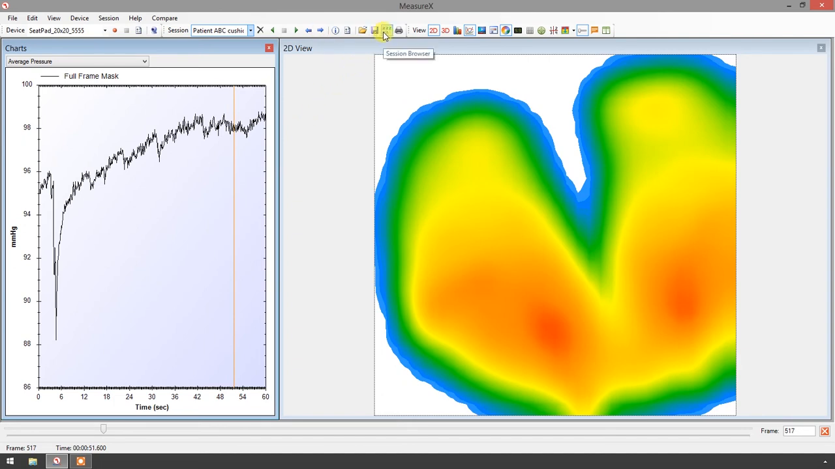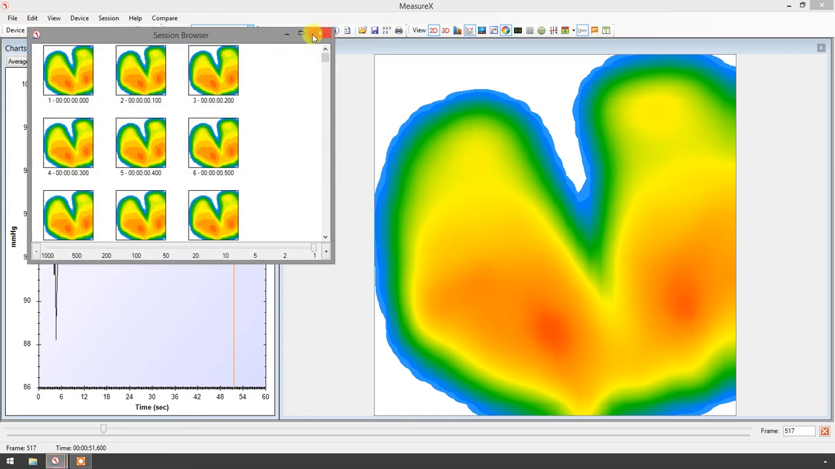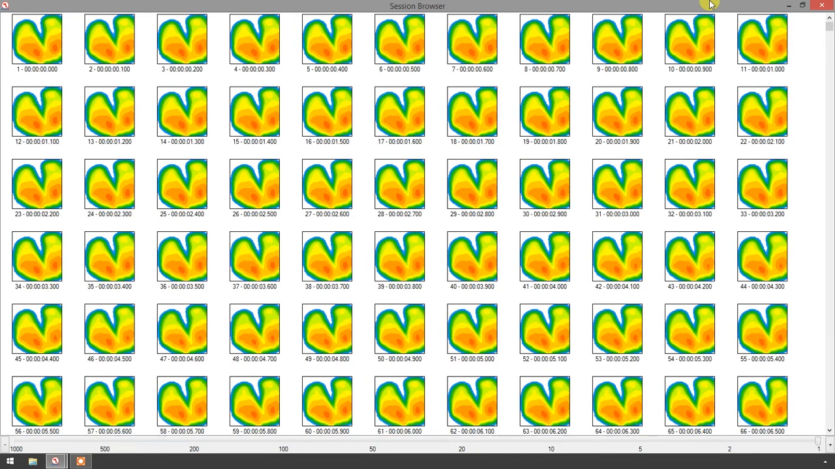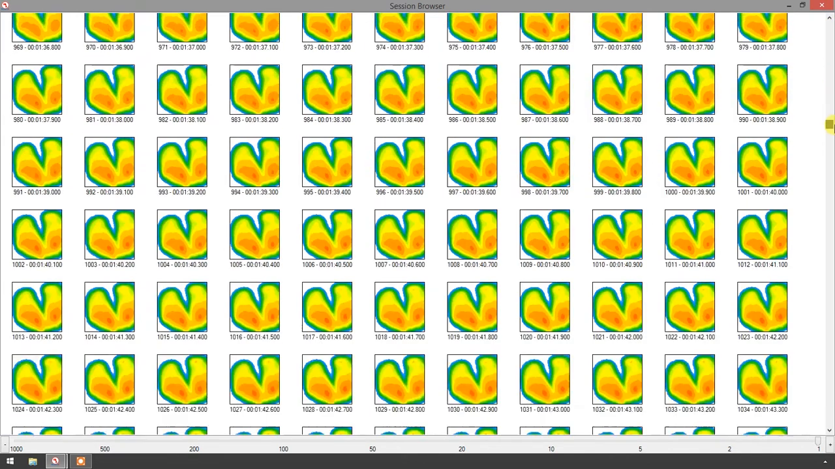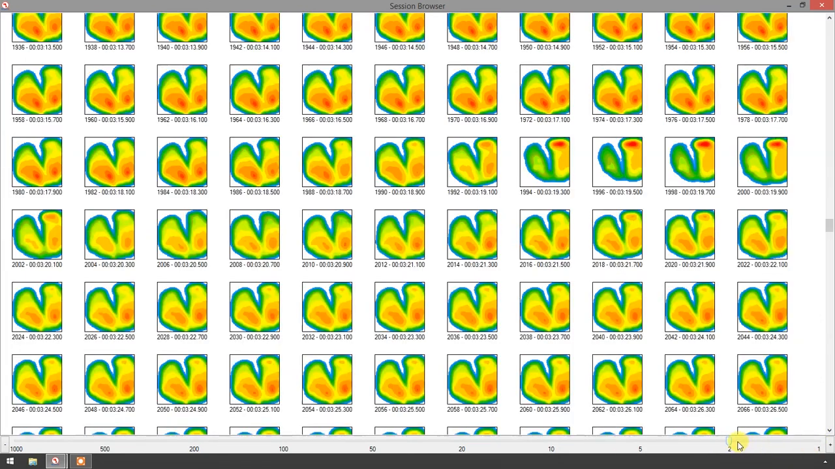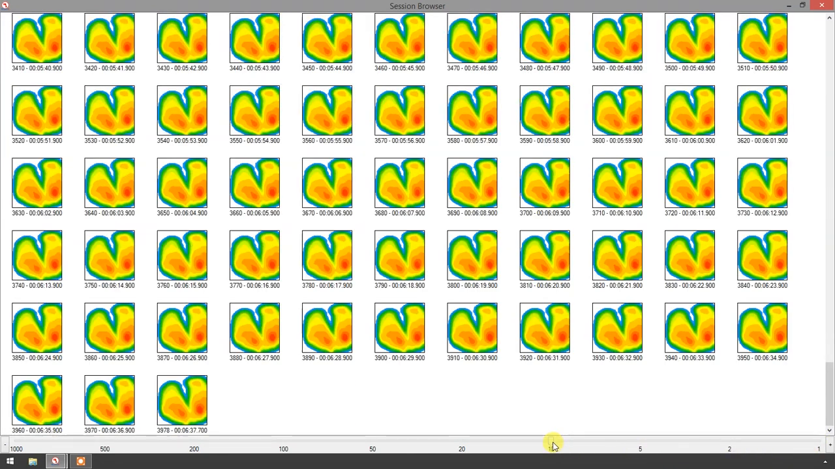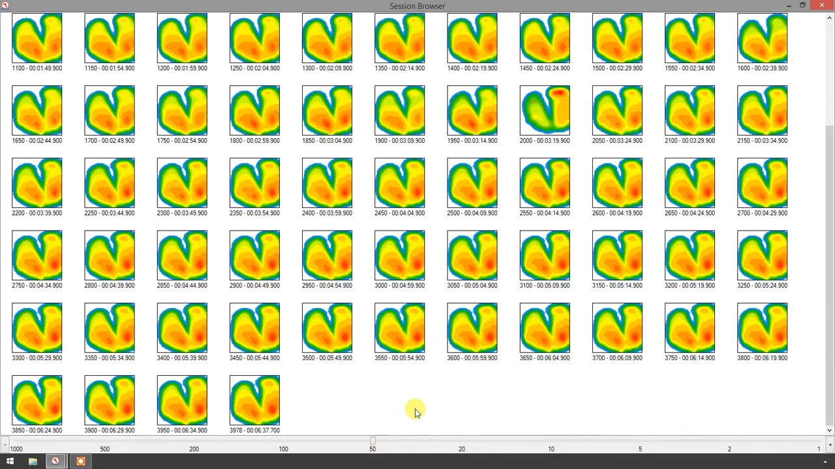Using the session browser, we can see that we are given a bird's eye view of the session. By nature, it displays every single frame from the session. However, you can choose to see every second frame, fifth frame, tenth frame, and so on, using the scale at the bottom of the screen. You can see the changes in the pressure recording from this bird's eye view. To go to a specific frame in the session, double-click the frame you would like to see. MeasureX will load that frame once you exit out of that window.